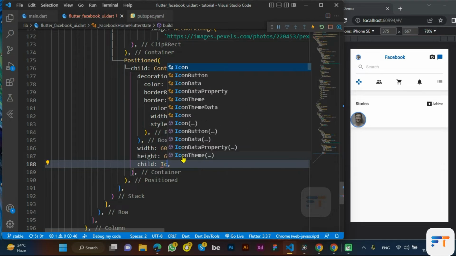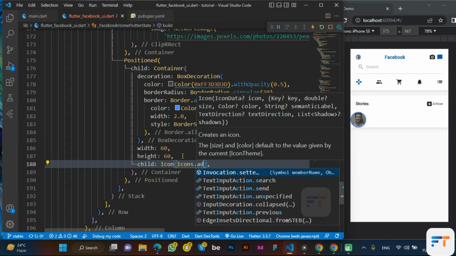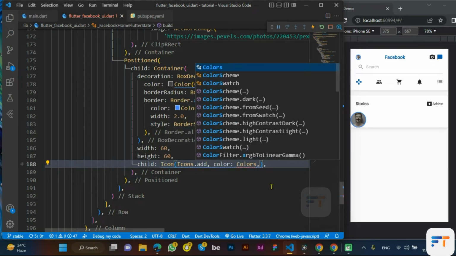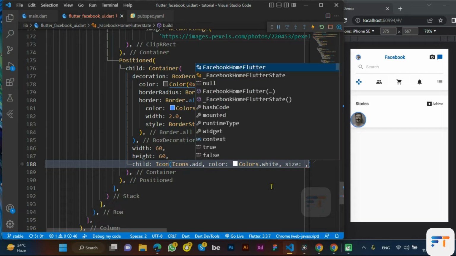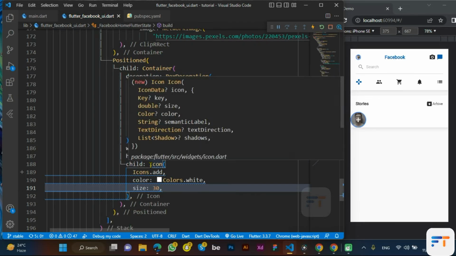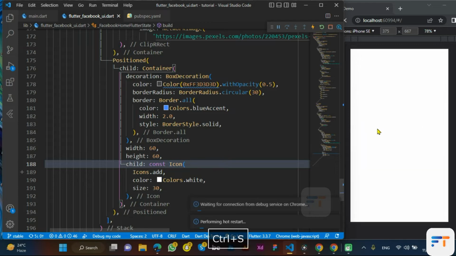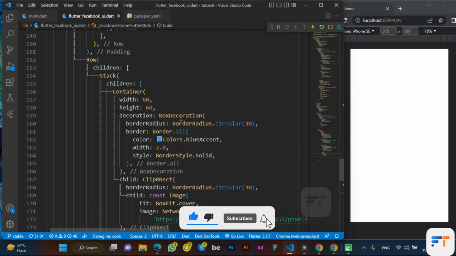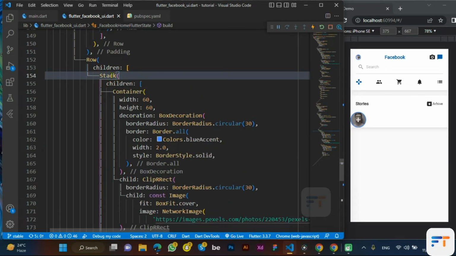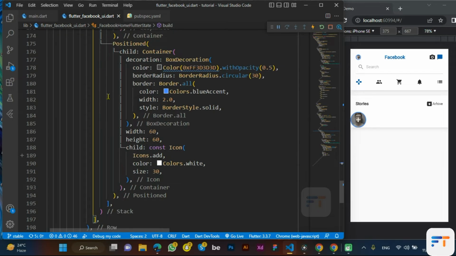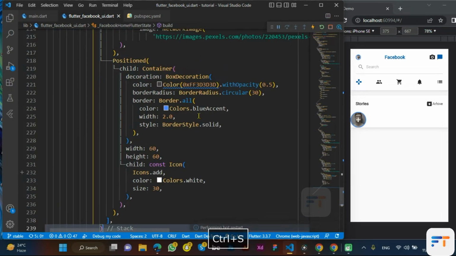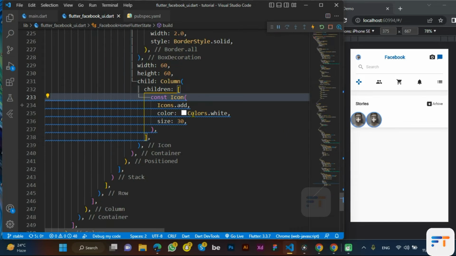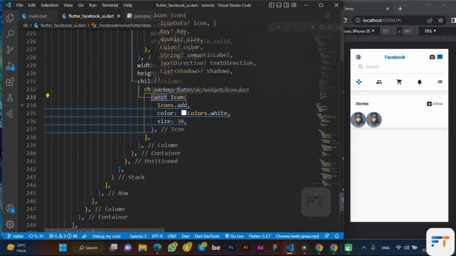Here we have to add an icon to our container as a child, Icons.add, and save it. You can see, let's add Colors.white and size 30. Let's add a const here. Perfect. Now let's copy and paste our stack widget with the same row. Here we want the column as a child to our position container and add const here.